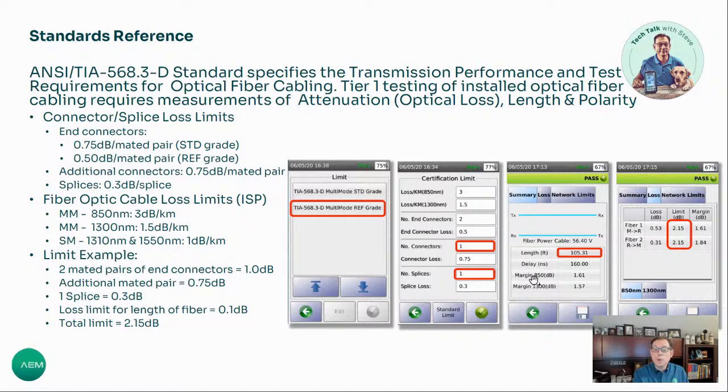So when the test is run, these all come into play. So we get 1 dB for two connectors, two mated pairs. We get another 0.75 for this one, so we're at 1.75. We get another 0.3 for the splice, so that puts us at 2.05.